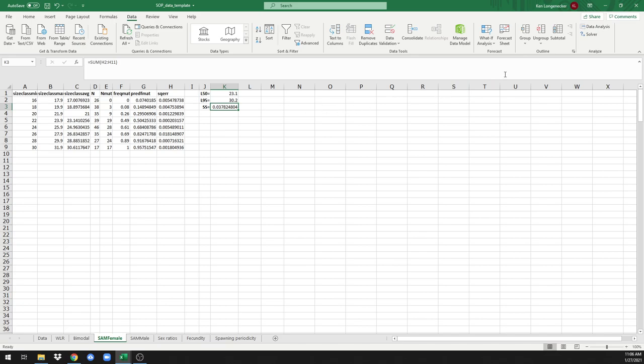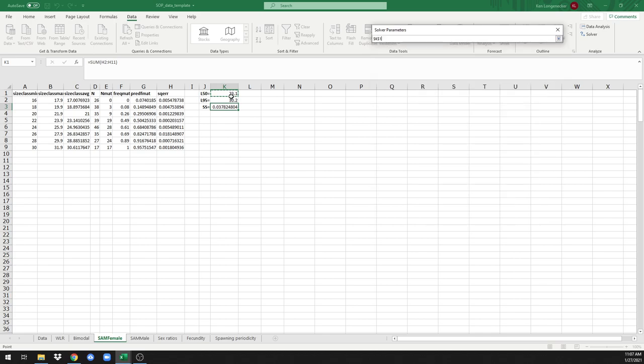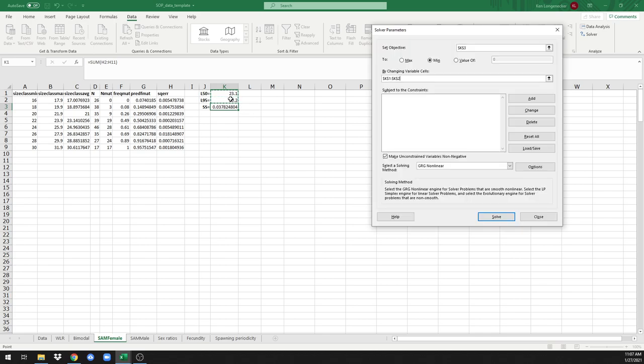And to find out what those numbers are, we go to Solver. This is another add-in that has to be preloaded before you can do these analyses. We're going to set our objective. We would like the sum of squares to be a minimum value. So we click on here, by changing the variable cells L50 and L95. Okay, so these K1 and K2 values.